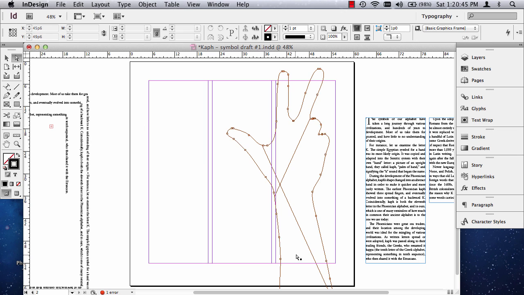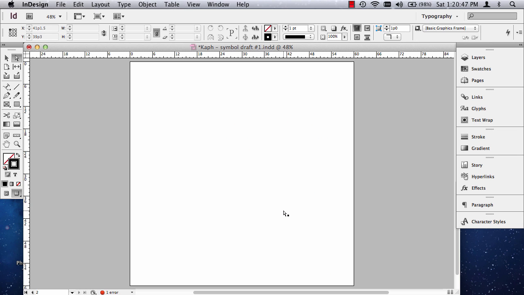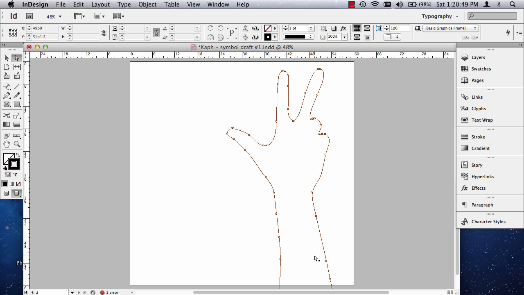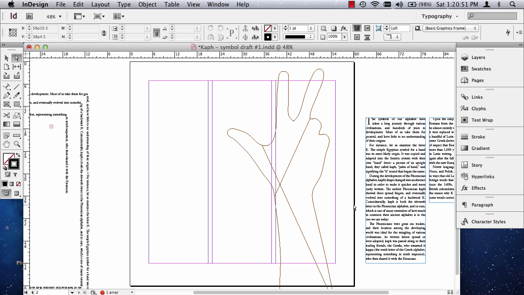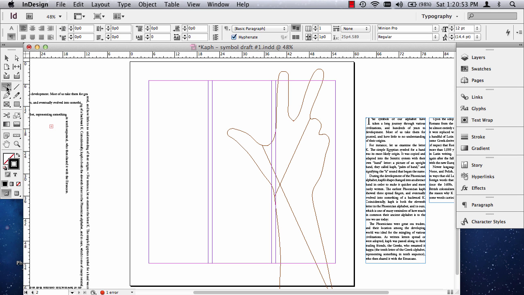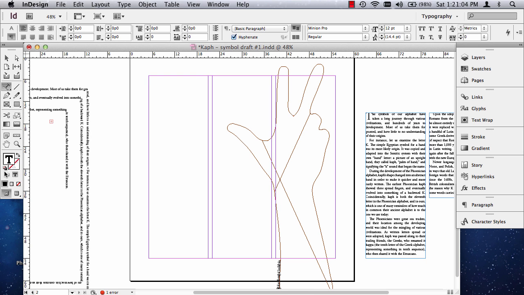Now, to be able to put type along this path, let me hit the W key and you'll see that it does not print. Okay, it's there, but it doesn't print. I'm going to grab the Type on Path tool, and I'm going to wait for this plus sign, and I'm going to click on that, where I want the type to start. And you can see, oops, let's see, it's typing backwards.